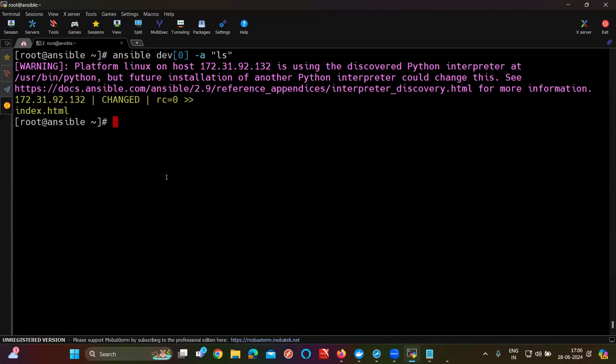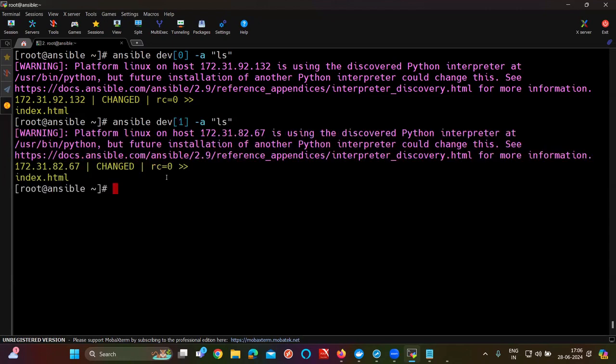Sir, I want to execute a command or playbook on developing 2 server. Dev2 means the index number will be 1. So is the inventory concept clear for all of you? You might have the doubt how to run the playbook on a certain group or a certain server in a certain group. You might have these doubts. So the solution is inventory host pattern.